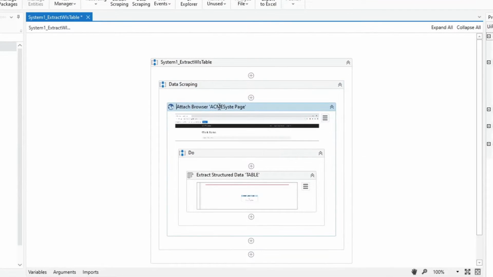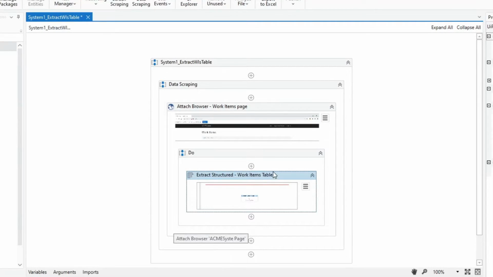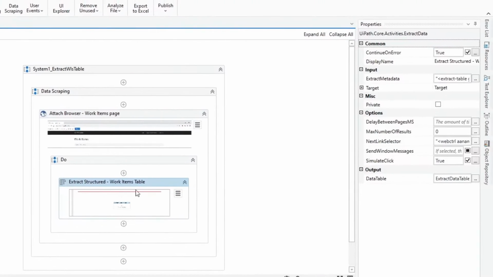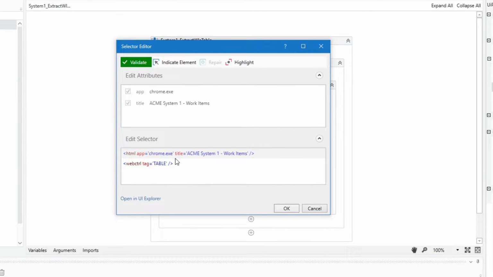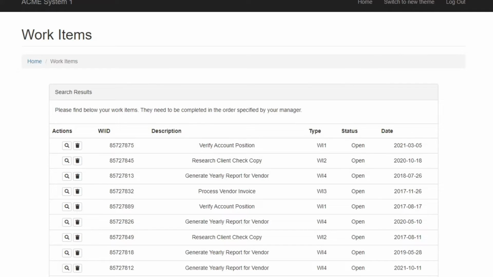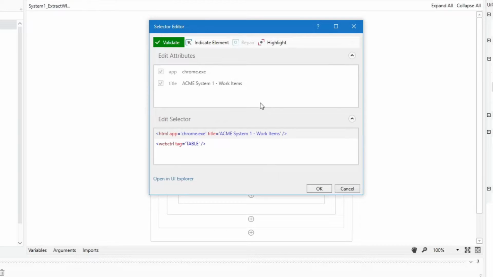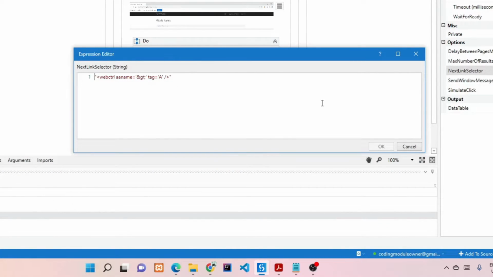So here, let's first modify the activity label names. Here I will identify that I am attaching the work items page. And then here, let's say we are extracting the work items table. Then we can also check the selector of these elements or activities. For the extract structured data activity, we can look at the selector here. If you notice, it only uses the table attributes. For this exercise, we can use that because we can see in the web page that there's only one table, so it should be fine. Now let's check the next link selector, and yep, it should be good as well.